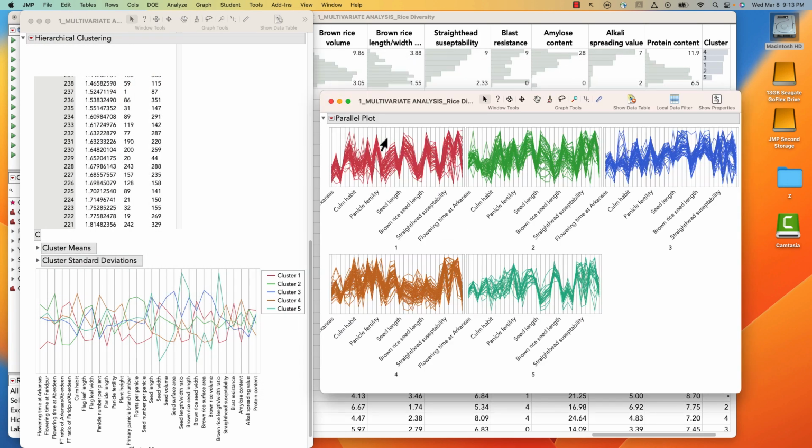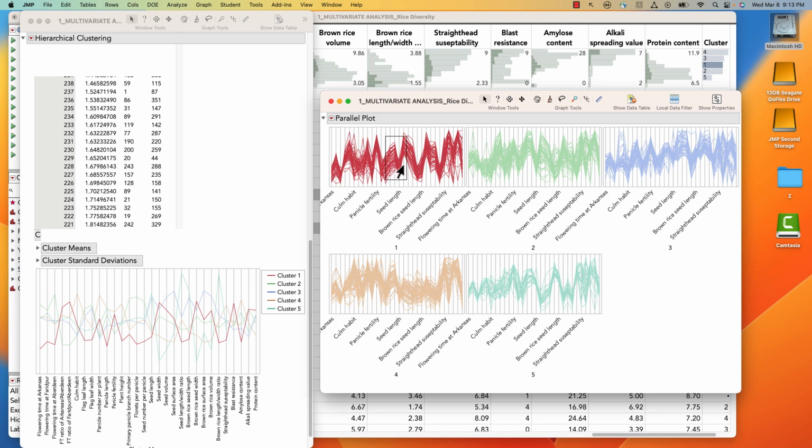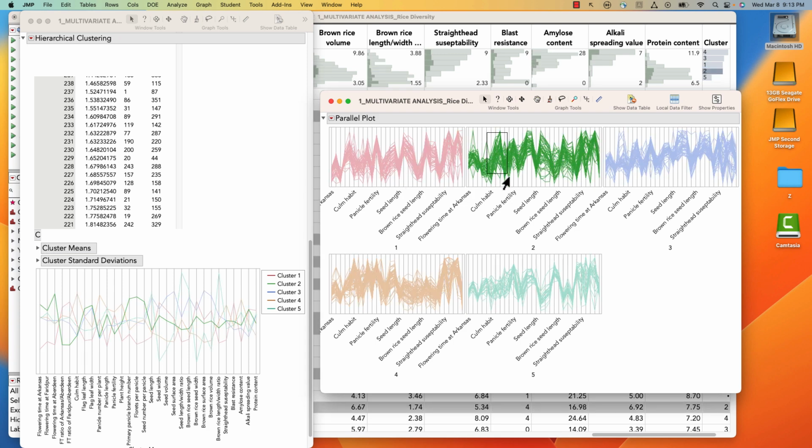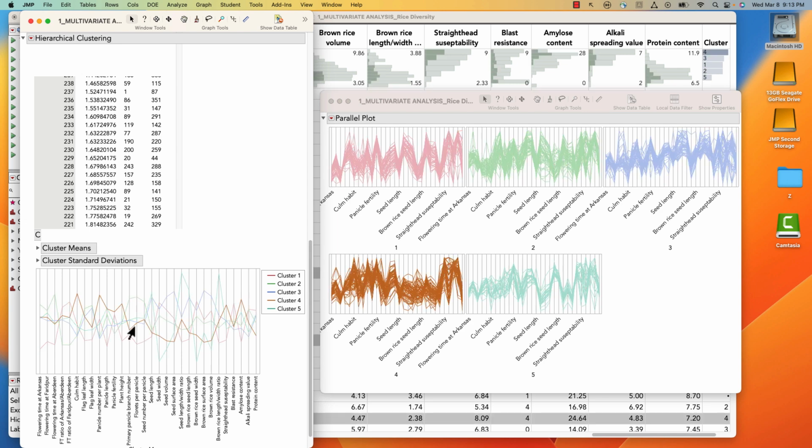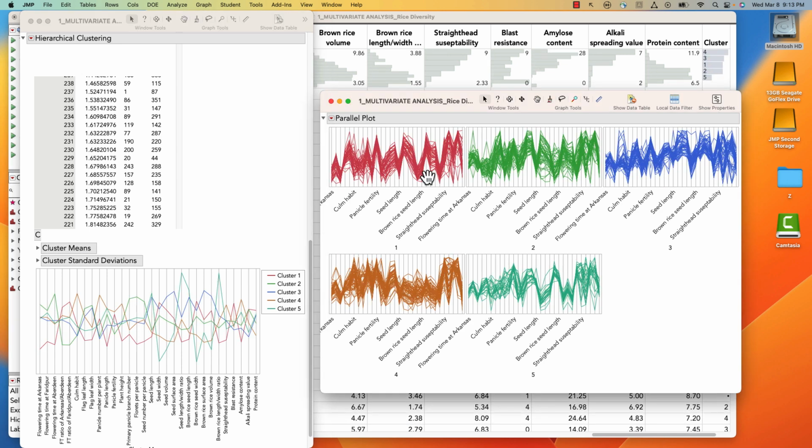And so now I can look at all the observations that make up each of these clusters and the values across those variables. So this parallel plot over here on the left is showing me the mean, and this parallel plot over here on the right showing me all of the observations in each of those clusters.